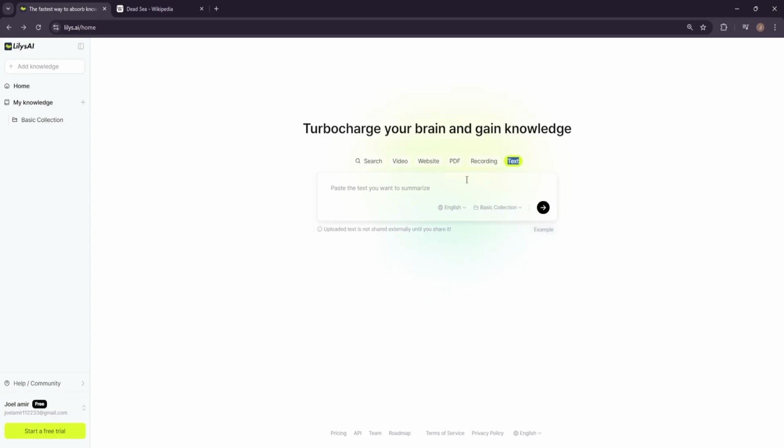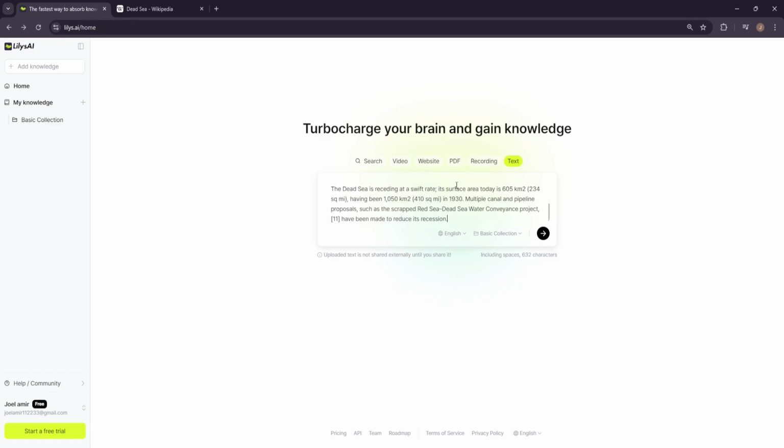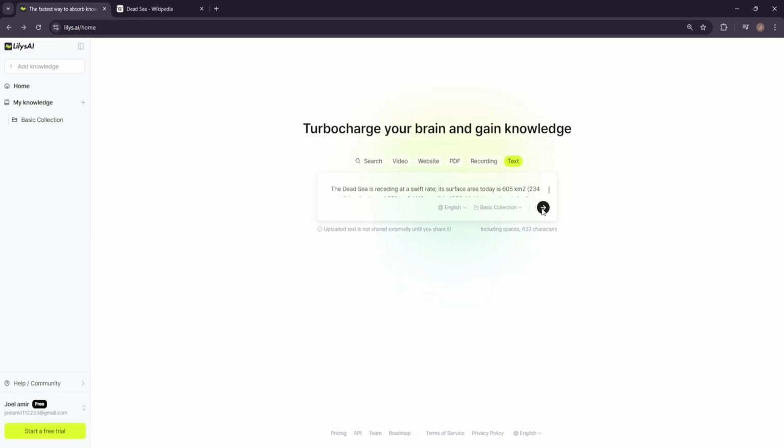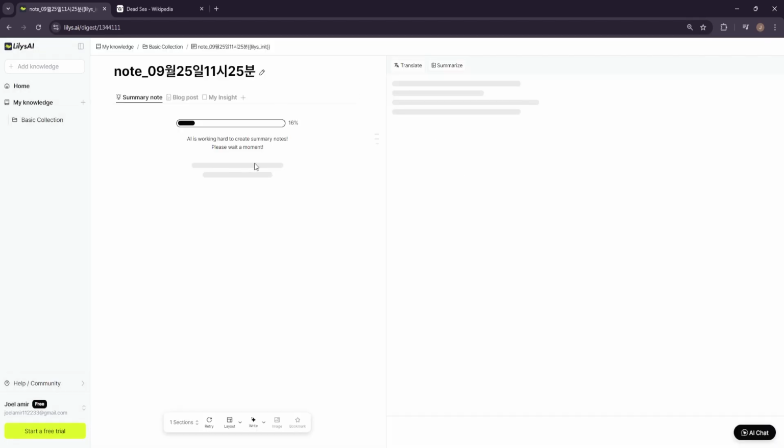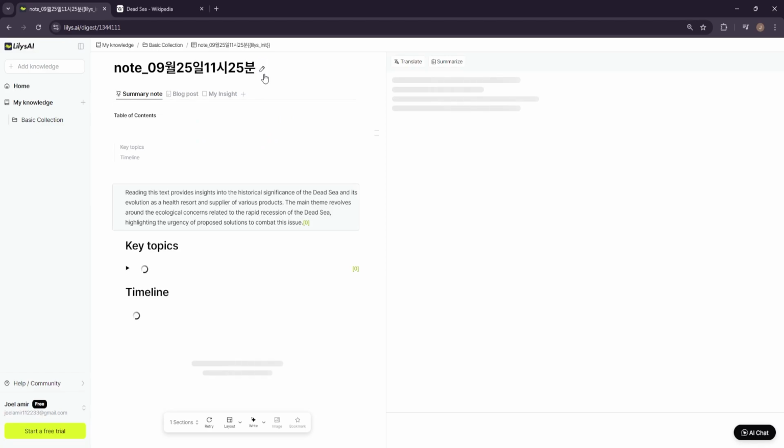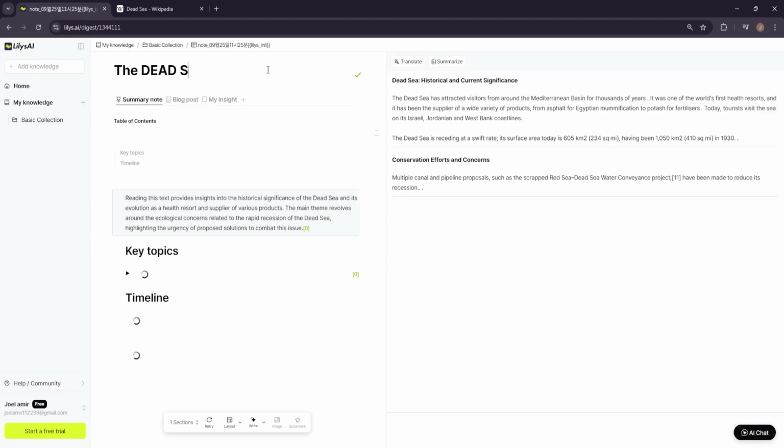Let's try it. I will paste the text, and I'll select the language, of course, English. Let's click this arrow button. In this part we can change the name of the specific task we will do. I will write the Dead Sea. And here we have the summary.